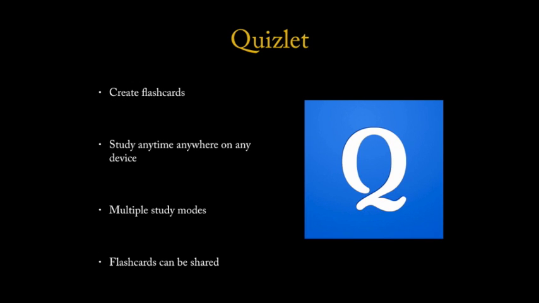Now, Quizlet's a tool I know that many of you are familiar with already, so I'm not going to spend a lot of time on this, but just in case you haven't heard of Quizlet, Quizlet is a great way to create flashcards to review anywhere and anytime, but best of all, on any device. What's great about Quizlet are the multiple study modes you can choose from. They've even got some games for you to play. And best of all, again, these flashcards can be shared. So next time you're waiting in line for coffee, or you're at the airport getting ready to board a flight, think about taking out your Quizlet and reviewing some of your flashcards.